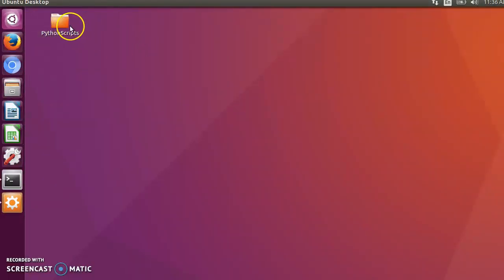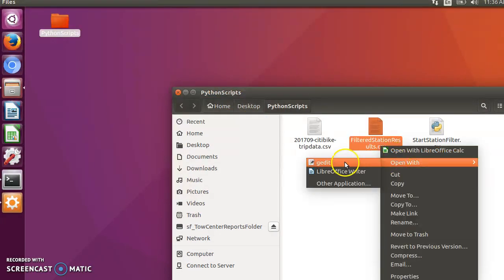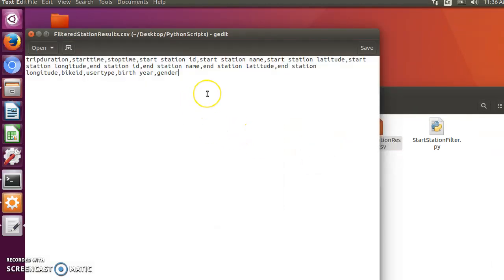Now I can check this because if I come to Python scripts, first of all, I can see that, hey, there's a CSV file here. And if I go ahead and open this with my text editor, voila, right? Something actually went into that file. That's pretty cool.